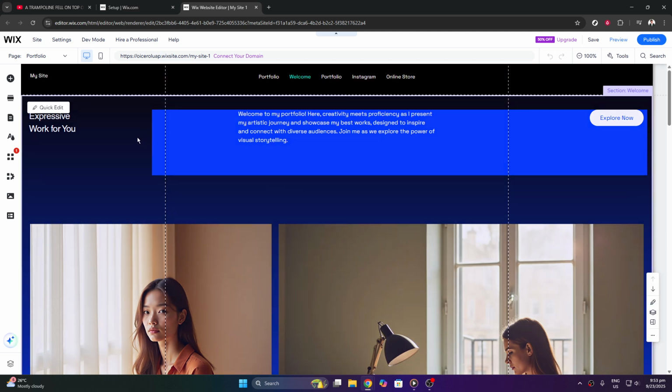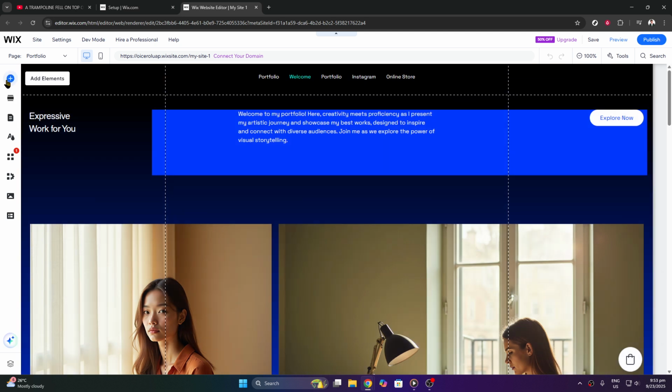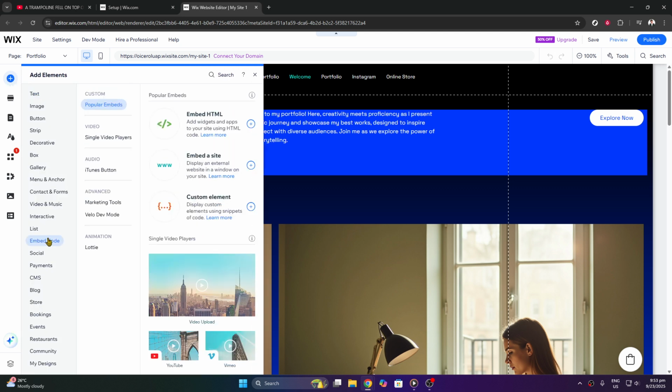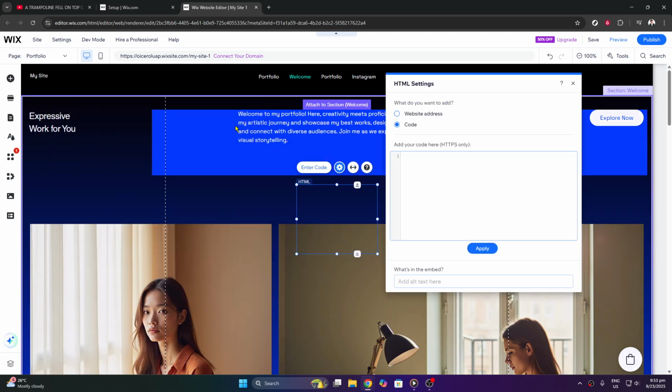Next, let's move to adding some elements to your page. Open up the Wix editor by going to editor.wix.com. Once you're there, you'll see an option labeled Add Elements on the sidebar. Clicking here allows you to integrate a range of components into your website, from simple text boxes and buttons to more complex features like forms and galleries.